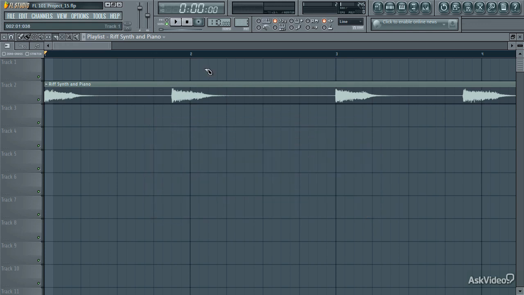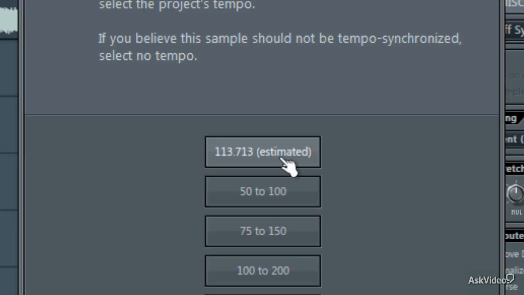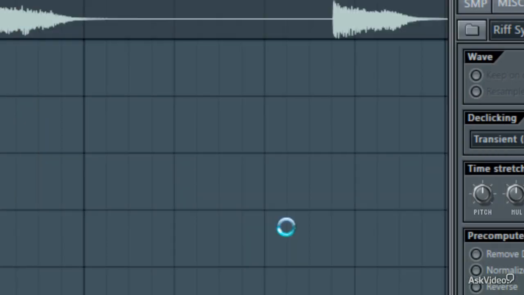If you can't figure it out, you can right-click the time knob for the clip and see if FL comes up with a decent guess. If not, you can have it guess a time range.